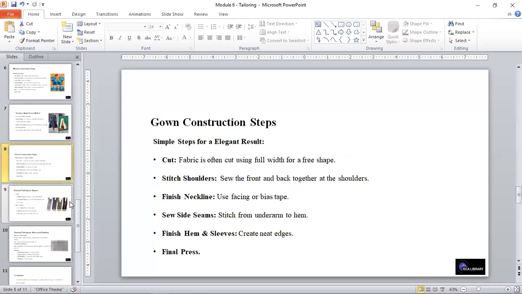Gown construction steps. Simple steps for an elegant result. Number 1 is you cut. Fabric is often cut using full width for a free shape. Then you stitch the shoulders. You sew the front and the back at the shoulder region. And you finish the neckline. You use a facing or a bias tape.